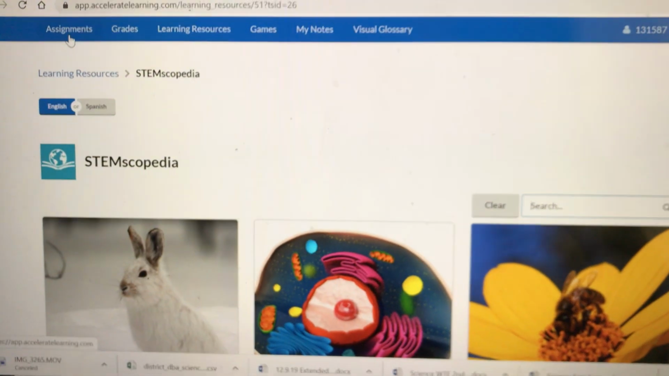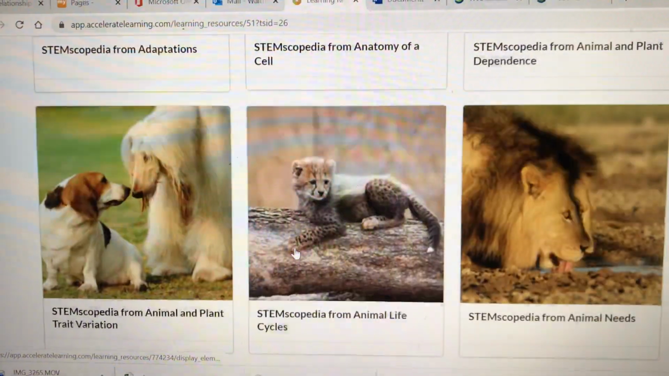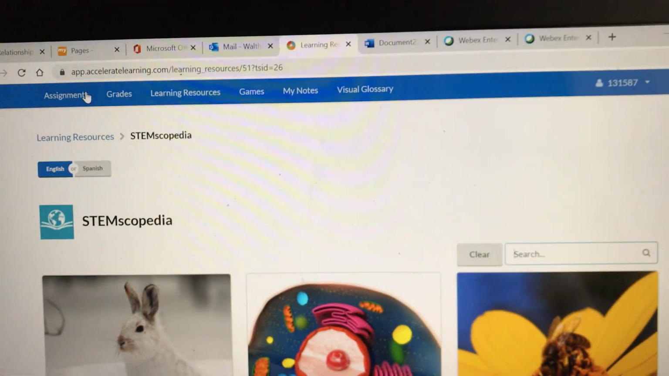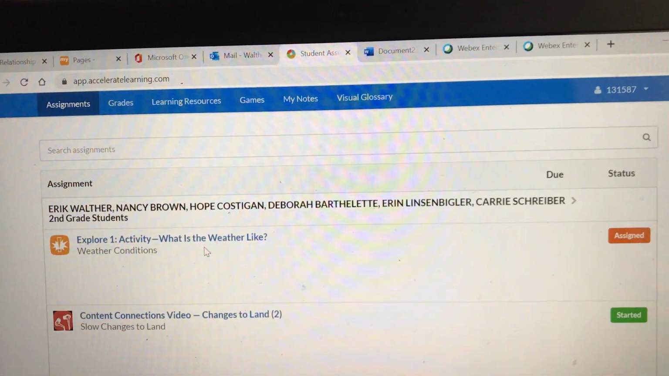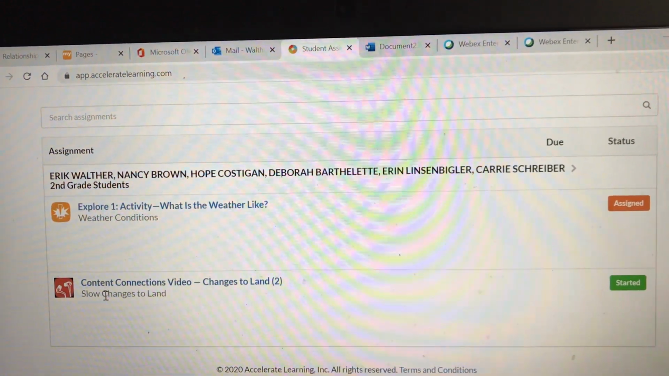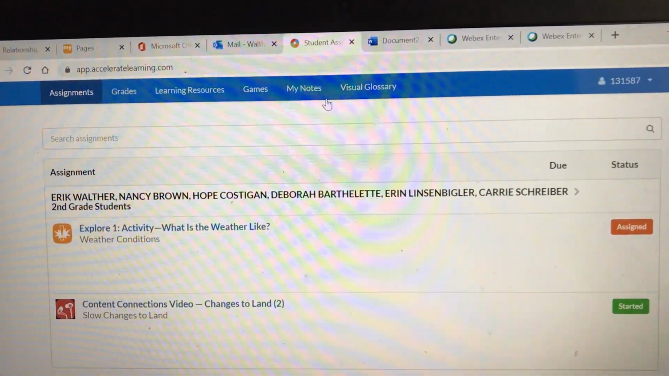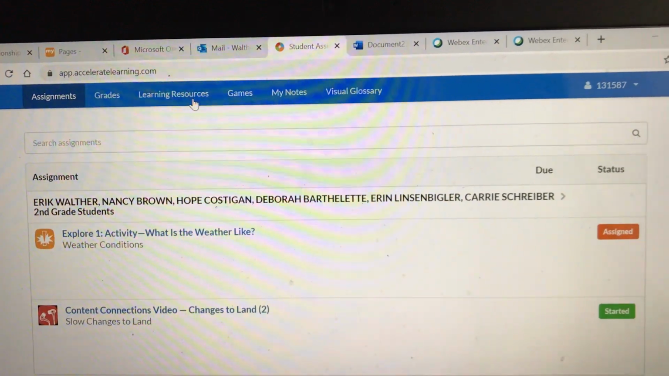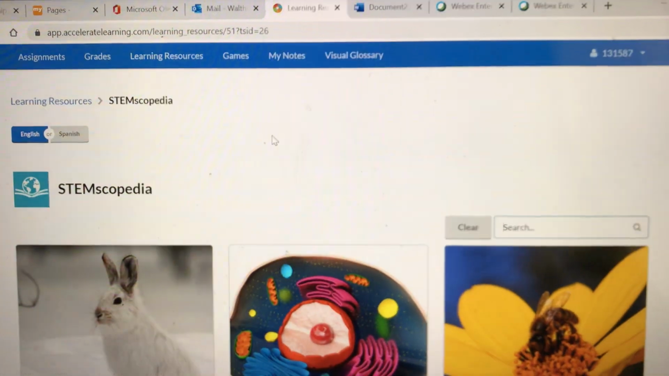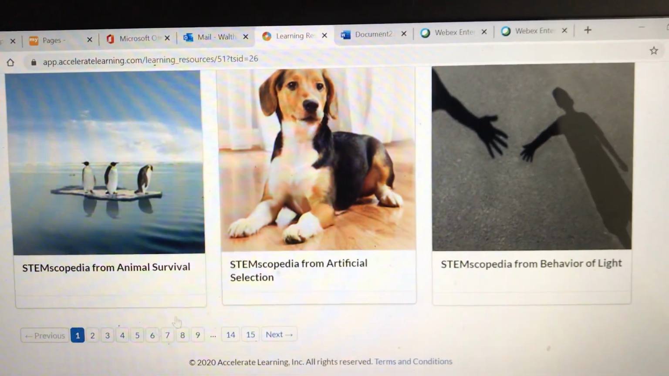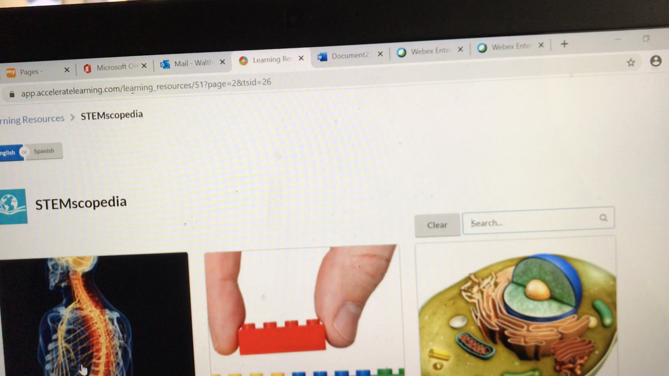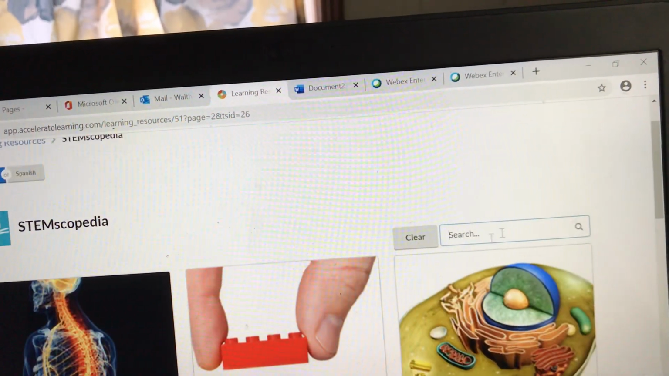And if I'm not sure what Stemscopedia I should be looking at, I can just go right back to assignments, and I can look here and I can say, okay, so this is from changes to land, slow changes to land. So I have to find that if I want to look more into the background information for this. So I'm going to go back to Stemscopedia, and I'm going to find changes to land. And I can also type it in. That's probably a little easier.